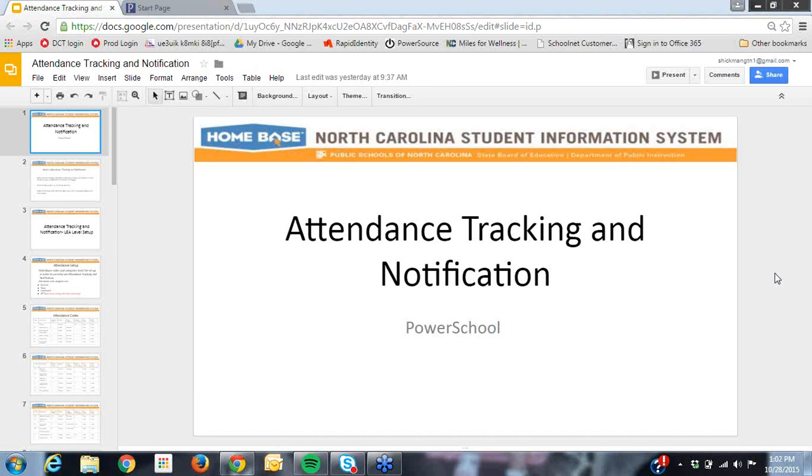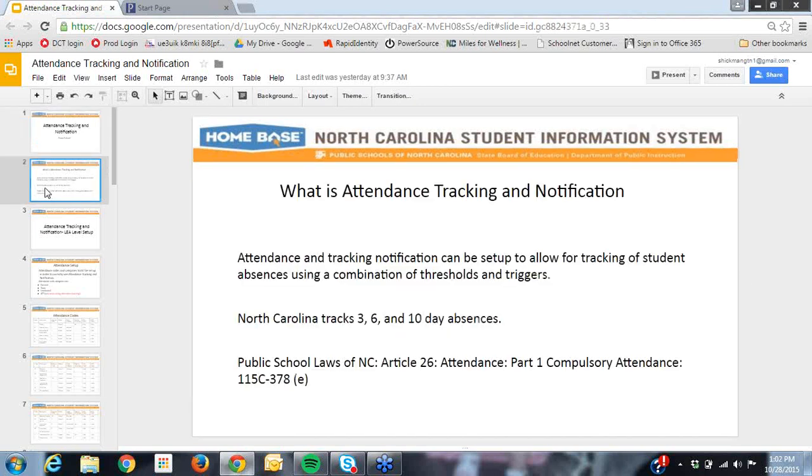Attendance tracking and notification. You may or may not have this set up at your school or LEA currently, but what is attendance tracking and notification? This is a tracking system that PowerSchool can set up to allow for tracking of students' absences using a combination of thresholds and triggers. So when a student hits, say, the 3-day threshold, it will trigger information in PowerSchool that you can then extract out and create those attendance letters.